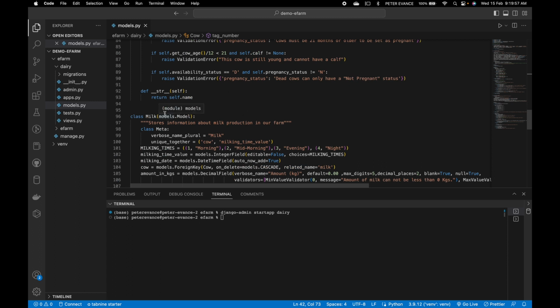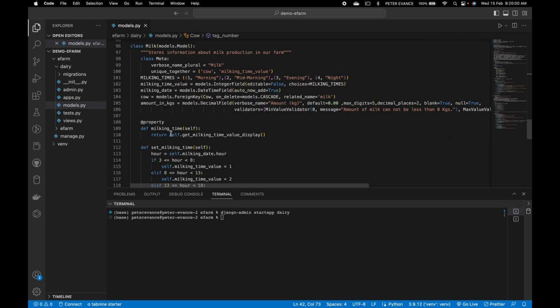And so let's move on to the milk model. The milk model has several attributes too: the milking time value, the milking date, the cow, and the amount in kgs. Of all these, only these two, the cow and the amount in kgs, will need to be manually entered. The rest will be done automatically under the hood.